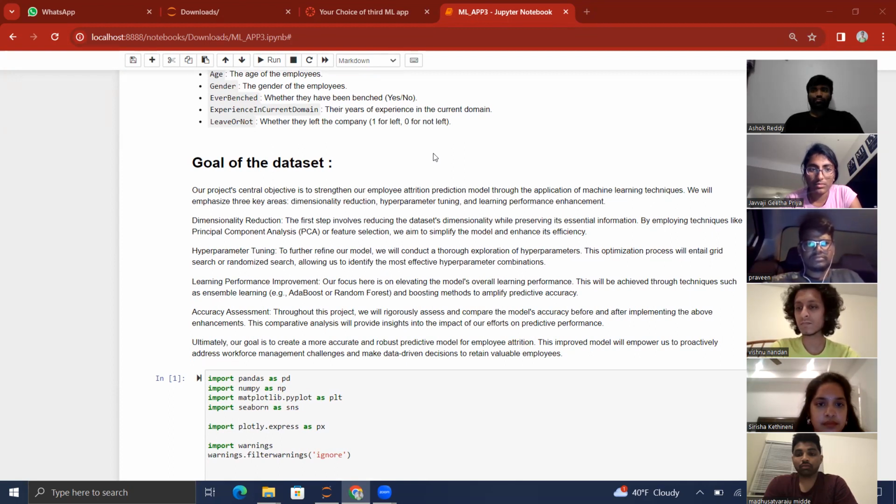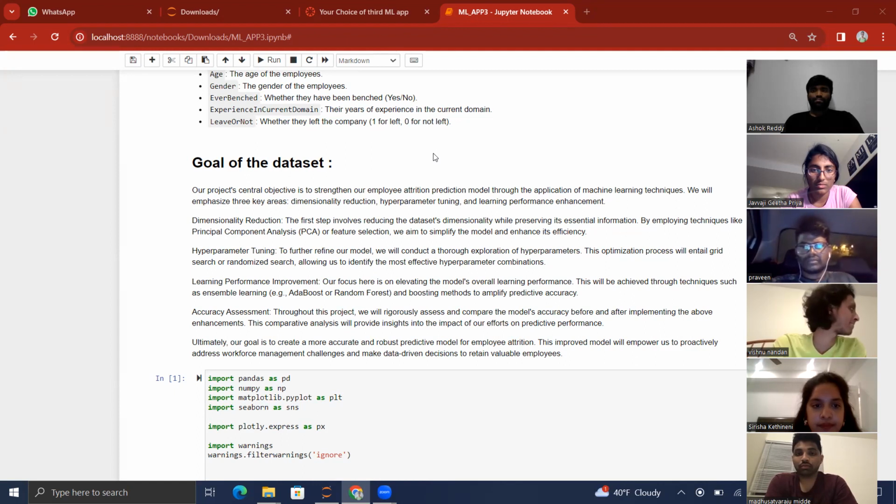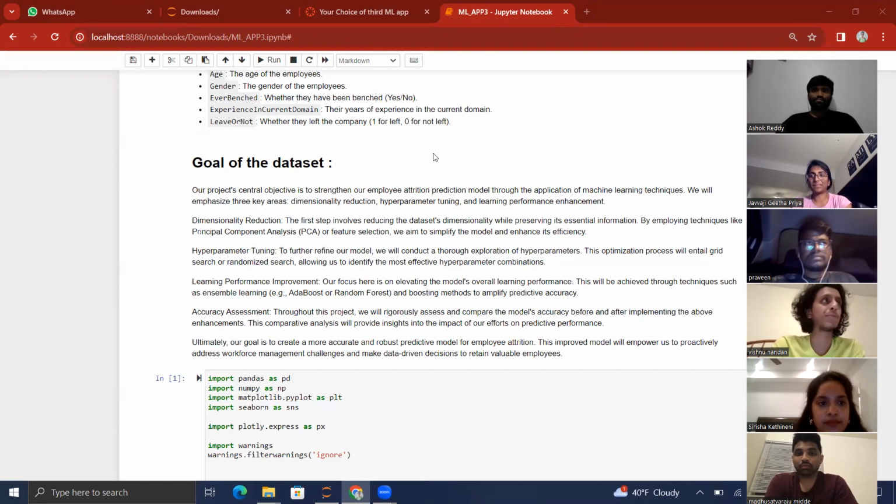The three main areas of focus will be on dimensionality reduction and hyperparameter tuning to ensure the machine learning models run optimally and enhance the learning performance, which improves the overall predictive power of the model.